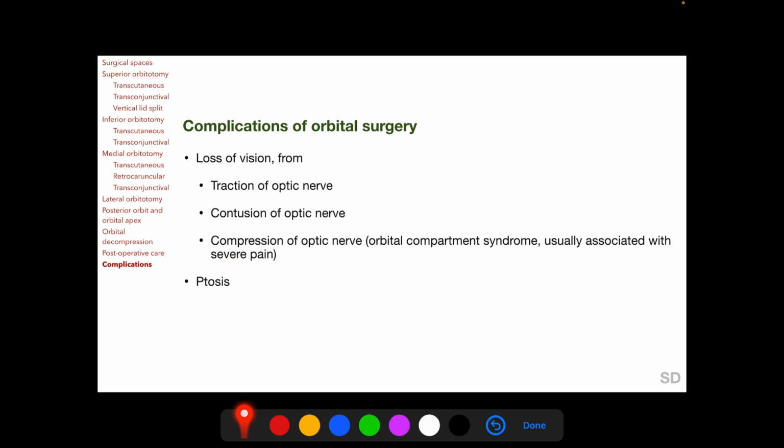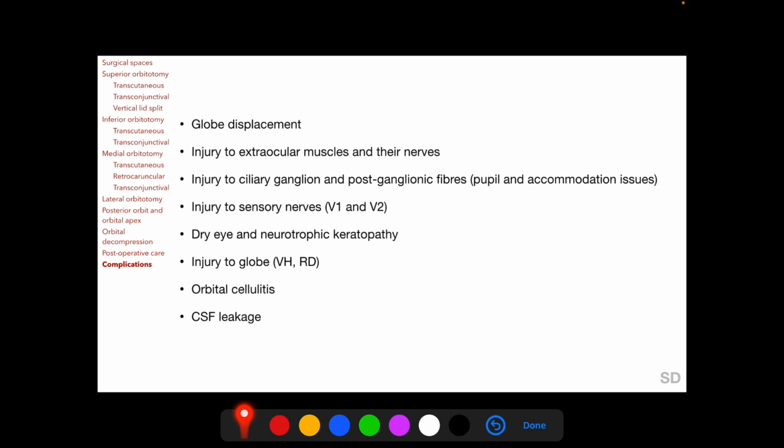Following orbital surgery, ptosis can also occur, as well as globe displacement, injury to extraocular muscles and their motor nerves, injury to the ciliary ganglion and postganglionic fibers arising from the ciliary ganglion, causing pupil and accommodation abnormalities, injury to sensory nerves from the ophthalmic and the maxillary division of the trigeminal nerve, dry eye and neurotrophic keratopathy, injury to the globe causing vitreous hemorrhage and retinal detachment, orbital cellulitis and cerebrospinal fluid leakage.